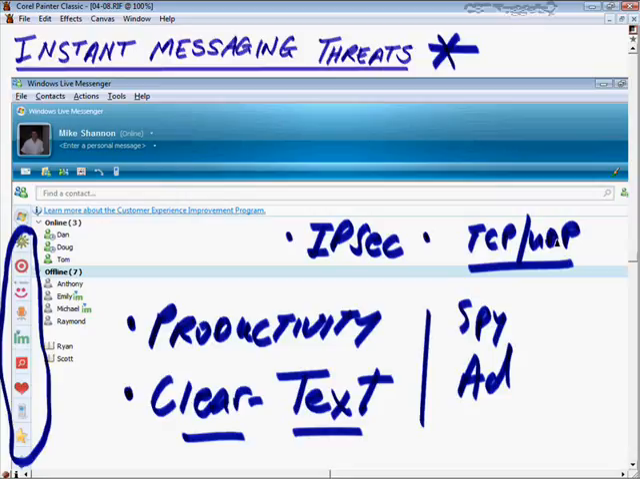Now, I use instant messaging as a remote contractor, and I've got to have it. It's a lifeline for me, but I'm very careful about what type of information I put in my instant messages. I don't put personal information. I don't put phone numbers, SSNs, that kind of stuff. I don't want to be subject to any type of lack of privacy or identity theft, so I'm very careful with my content of instant messages, and you should be too.